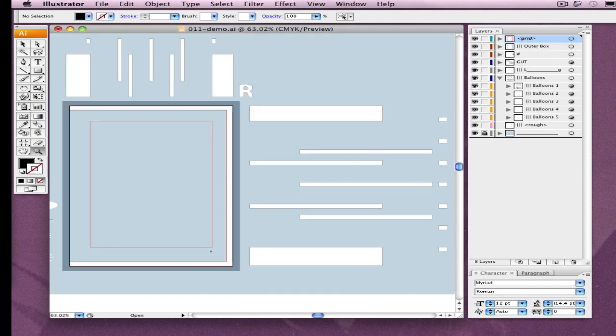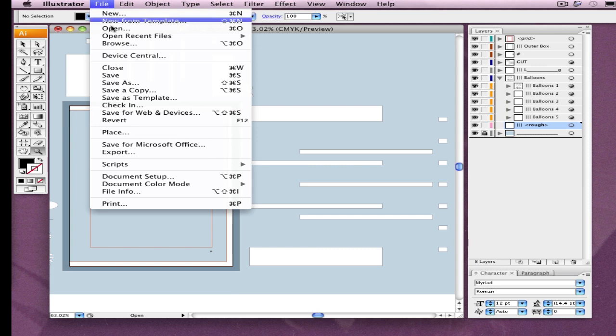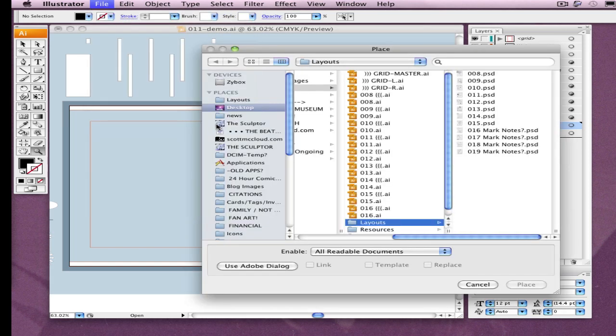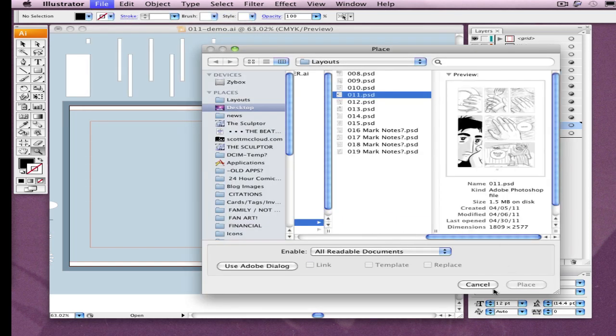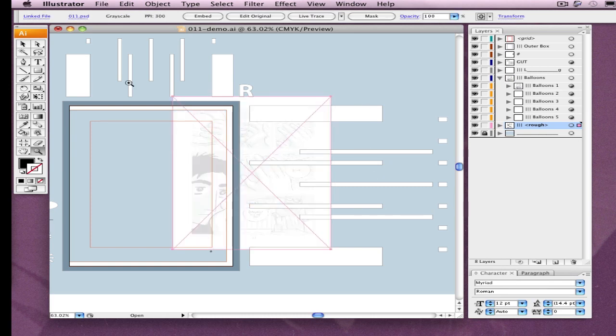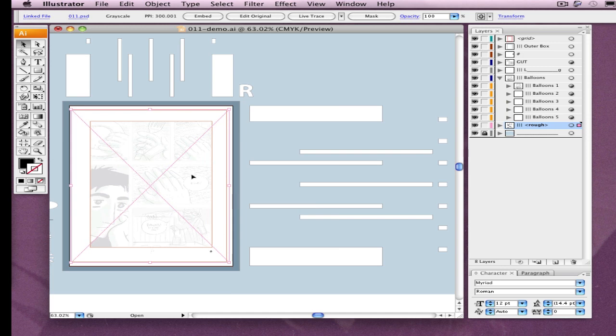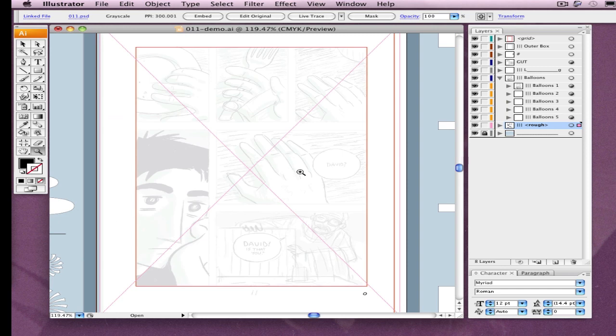So here's what lettering an actual page looks like when I use this template. First, I go to the rough layer. Place. Again, I have these rough versions of the pages already ready. Just make sure that's positioned. Again, I'm using the grid for that. Once I'm happy with the positioning, I can just turn that off.